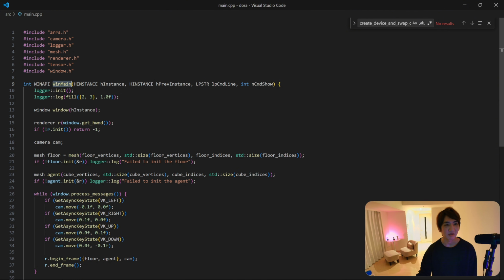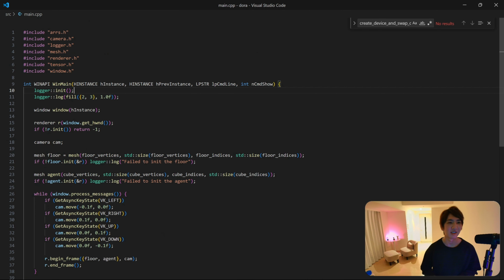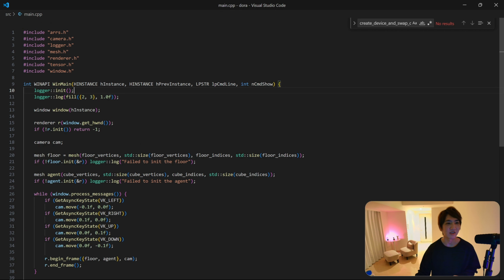Because I'm using WinMain, I don't have a console, so I have to call this AllocConsole function and this thing so that I can use the console, and I just factored this into some function or class. This is still experimental.